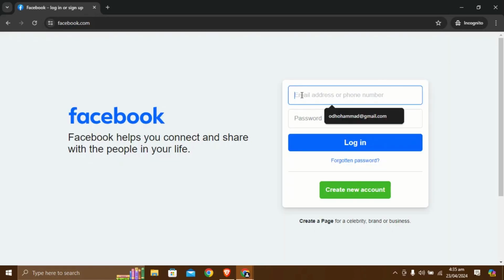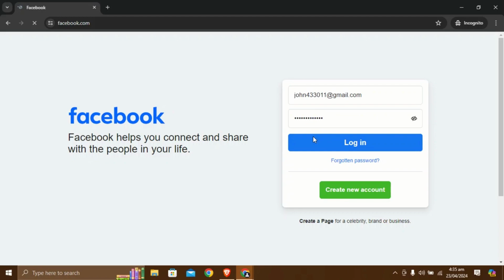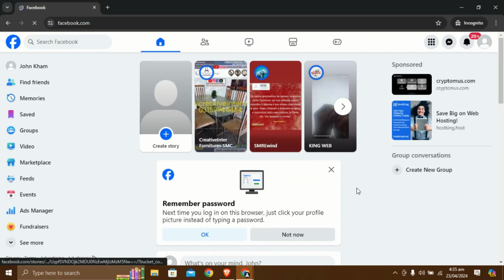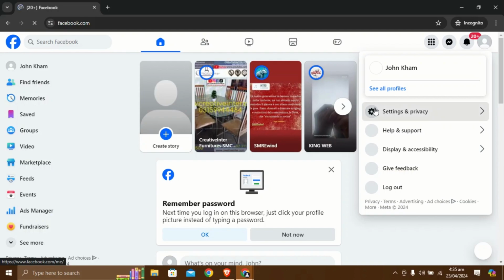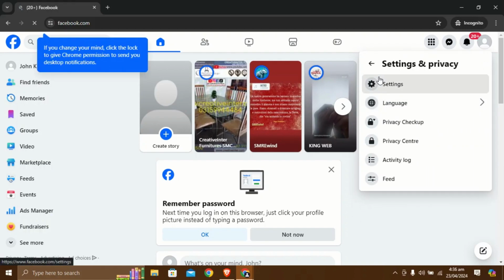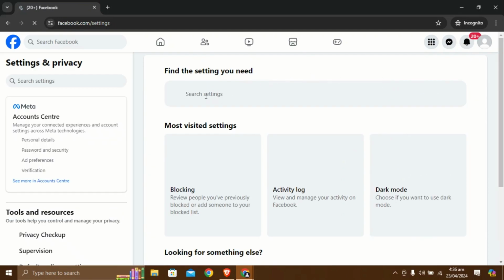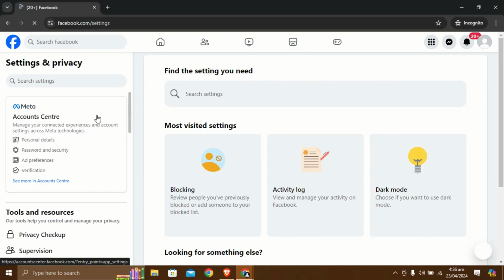Now log into your Facebook account. After you are logged into your Facebook account, just go to your profile, then go to settings and privacy. Now go to settings. Now go to account center.